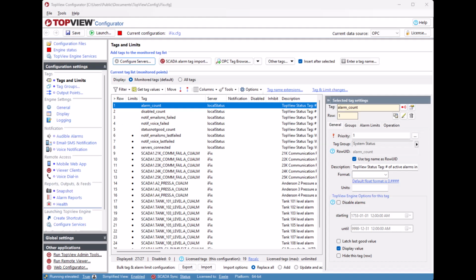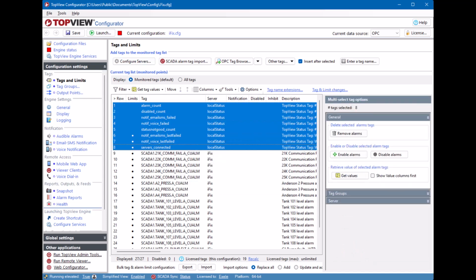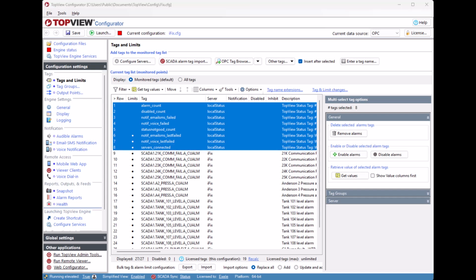The monitored tag list contains two main sets of tags. The first set of tags are TopView status tags. Status tags are internal TopView tags that contain information about the running engine. There's over 60 status tags available for monitoring, and you can configure alarms and notifications for status tags in addition to your SCADA alarms. The server name for status tags is local status, which is one way you can recognize which tags are status tags.